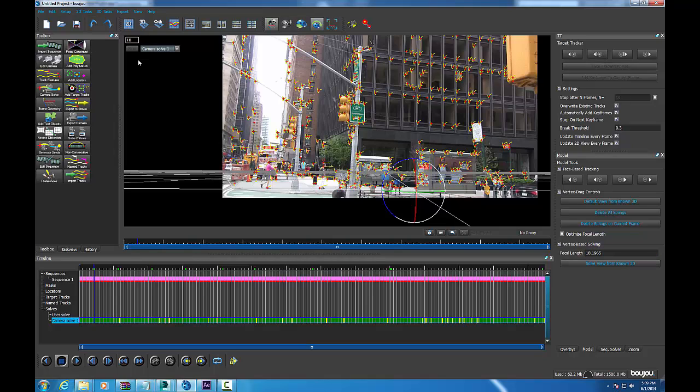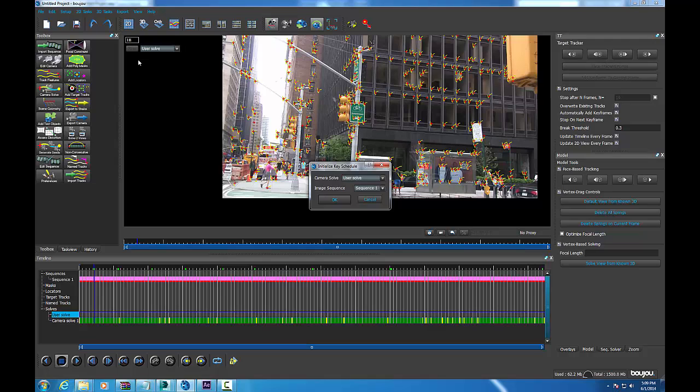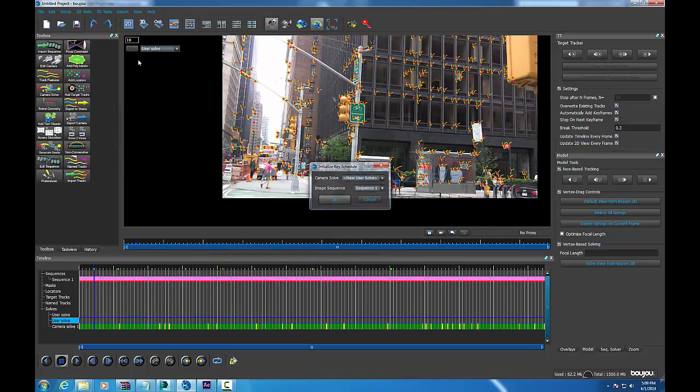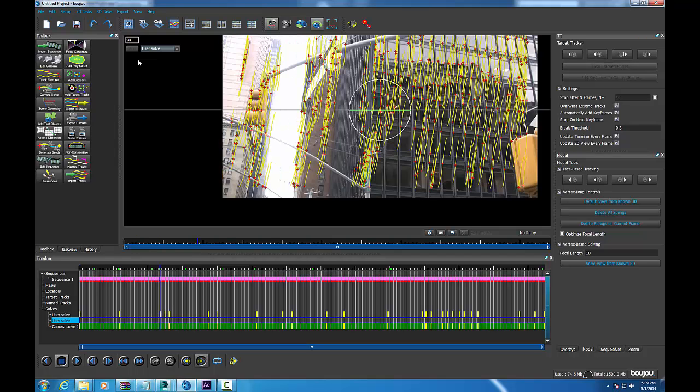So here's the new user solve. Initialize key schedule. New. It's gonna make another one. Focal length. Put in 18. Okay, so it gives you these markers, which you can jump through with these buttons here.